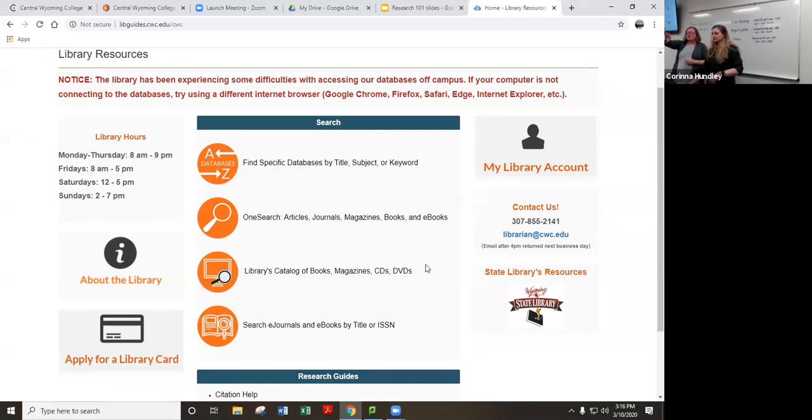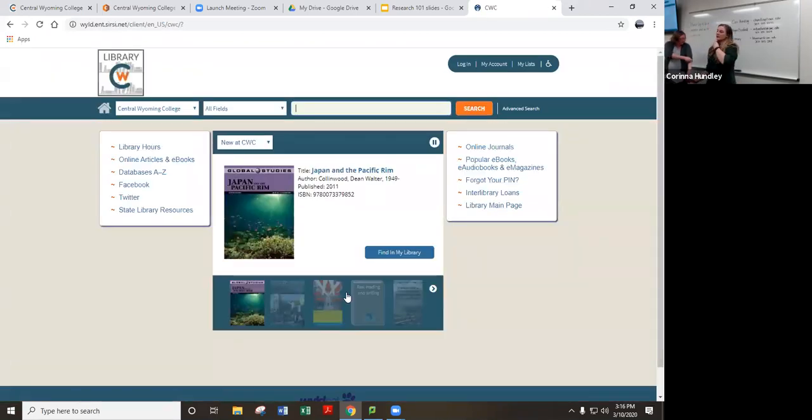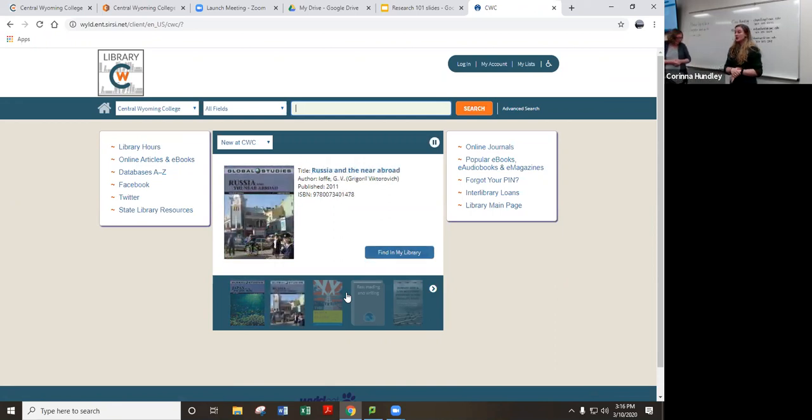But looking at this, we want you to focus on this first one, which is find specific databases, and then the third one, which is the library's catalog. So we're actually going to start with the catalog. Some of you probably have already seen this. This is how you can search the library catalog for all our physical as well as some ebook resources.